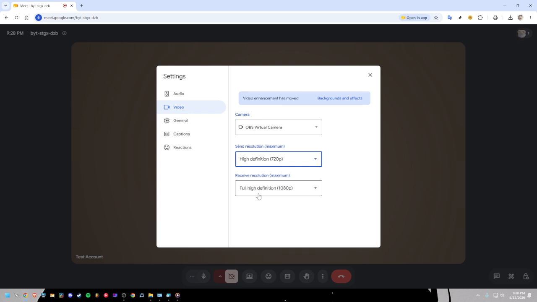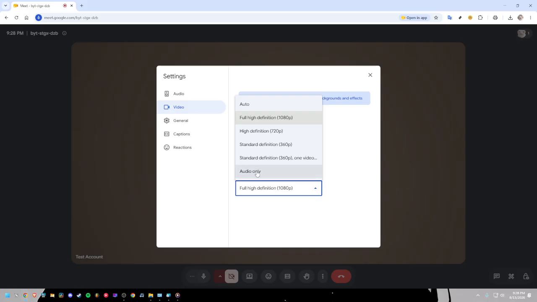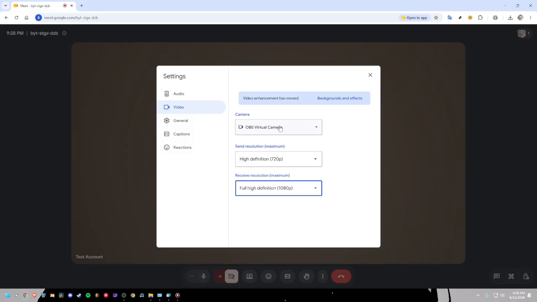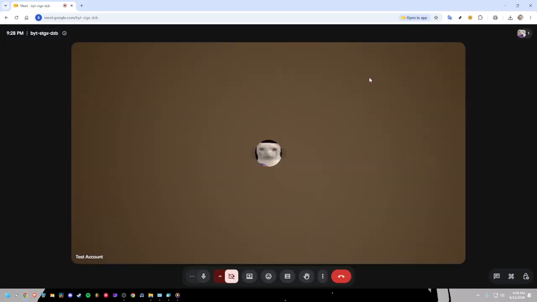You may also see an option that allows you to switch to audio only. After you have made your choices for both Send Resolution and Receive Resolution, look for the Done button. Click Done to save your changes. That covers everything you need to know.